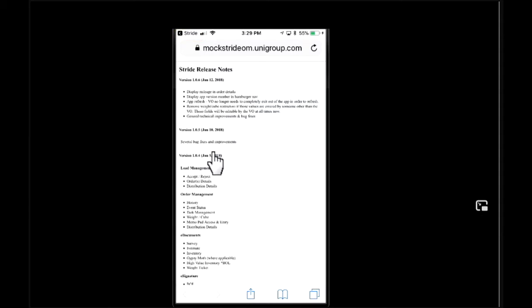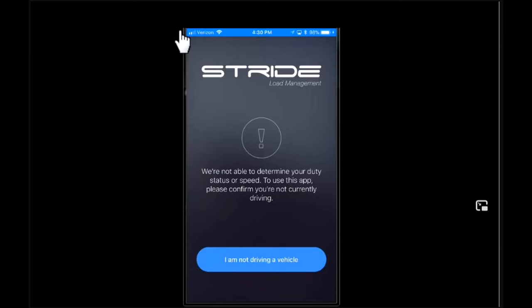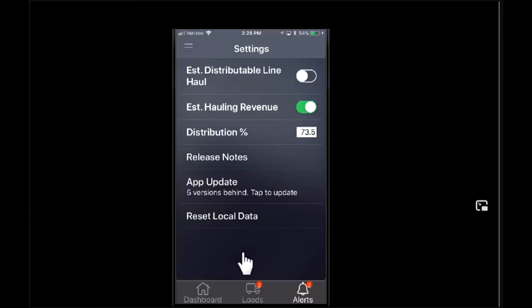Alternately, you can choose to select the Stride app from the home page on your device as well. Touch the button to indicate that you are not driving. From within the app, the dashboard, loads, and alerts are always available at the bottom of the screen. Let's take a look at alerts.